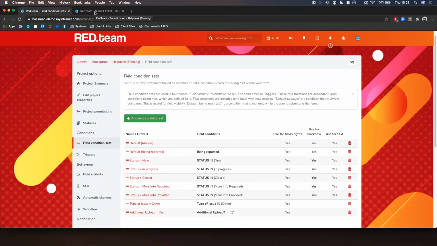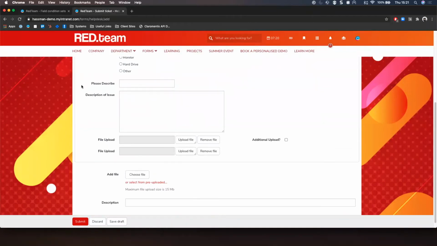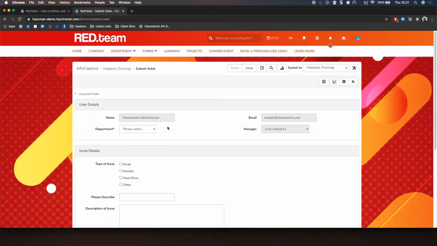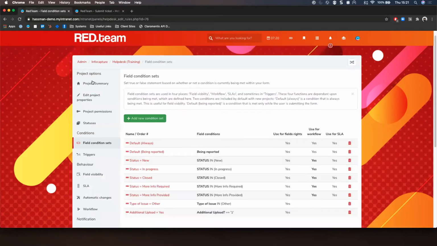Now, based on that, of course, as I mentioned, these condition sets really are just the groundworks for these rules. They themselves don't necessarily do anything. So as we'll see here, if I quickly refresh the form from the front end, there we go. By selecting other or anything like that now, no functionality has changed. It's still the exact same at this time. The condition sets, as I said, are purely just the groundwork.